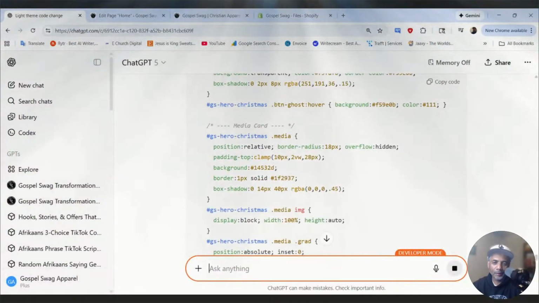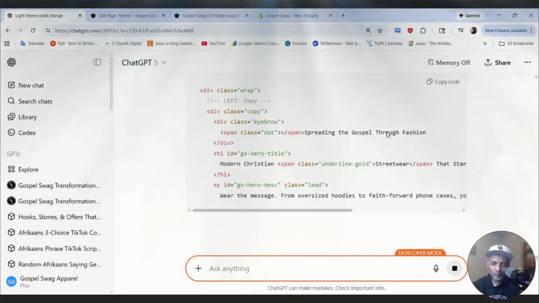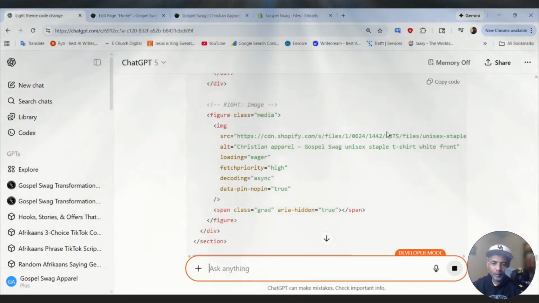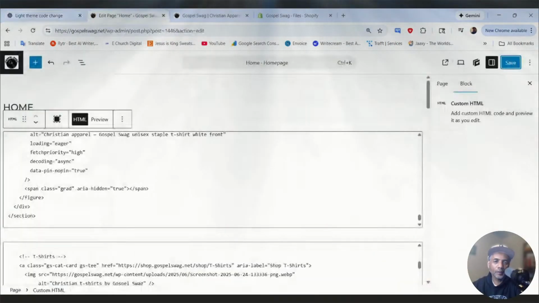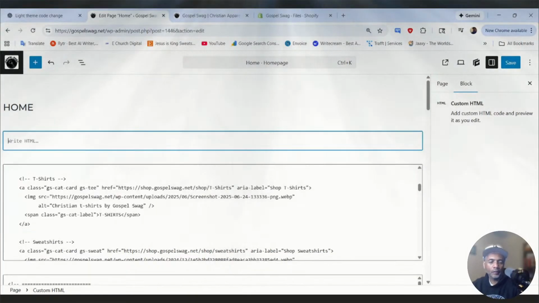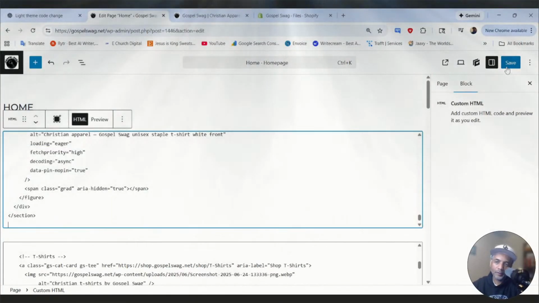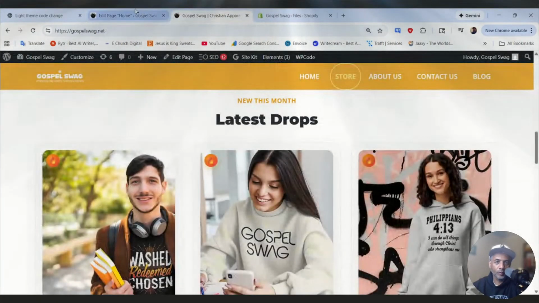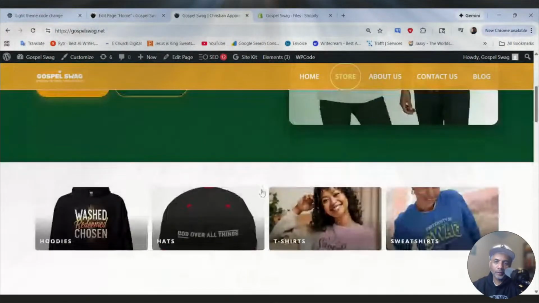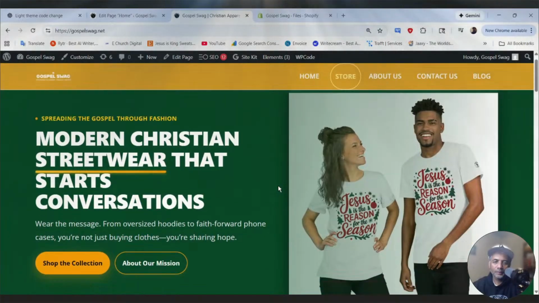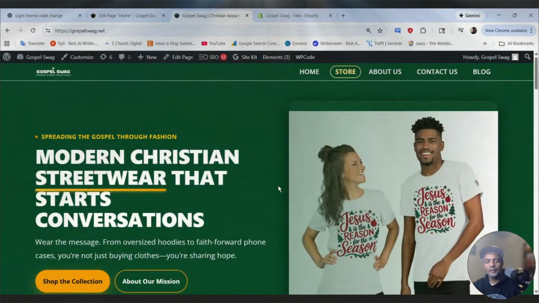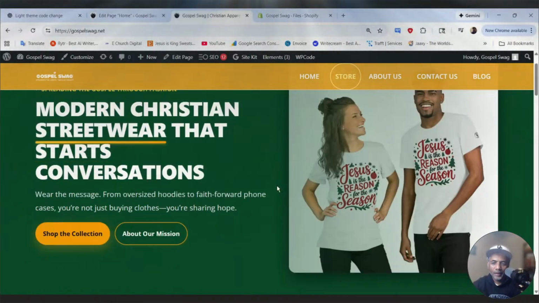Okay, looks like it's still putting out. Coming along. Okay, a deep Christmas green hero background. Okay, let's check it out. So I'm going to get the code, Control A, copy it, paste it, hit save, and then I'm going to go ahead and hit refresh, family. Once it's done saving, let's hit refresh. Hopefully we get a nice green background. Let's see. Ooh, I like it. I like it.